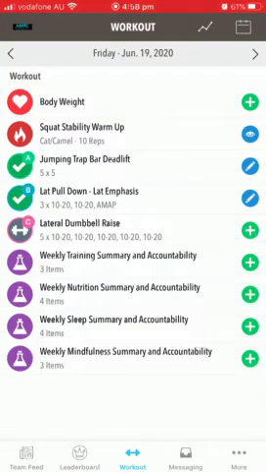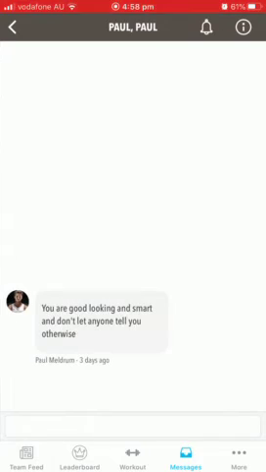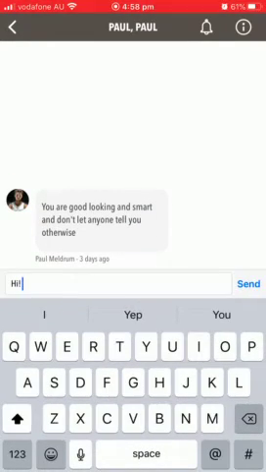So guys, that's how TeamBuildr works. You can also message us in the messaging app. All you do is hit that and you can send lovely messages to me like that. You're good looking and smart and don't let anyone tell you otherwise. This is a really simple process to go, hi, you can contact your coach through there.